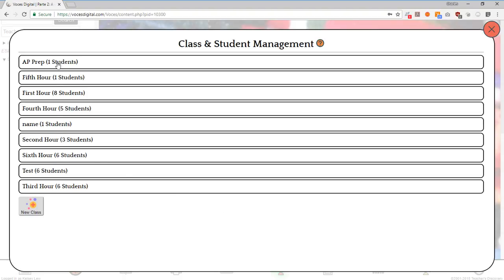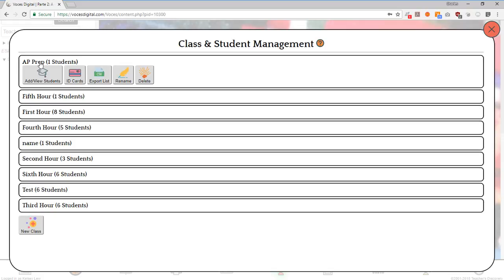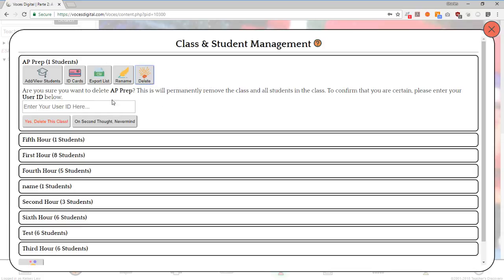Now let's say I want to delete this particular class. I want to delete all the students in the class. I'm just going to click on the name of the class, which will drop down my class options here. I'll go ahead and click delete.